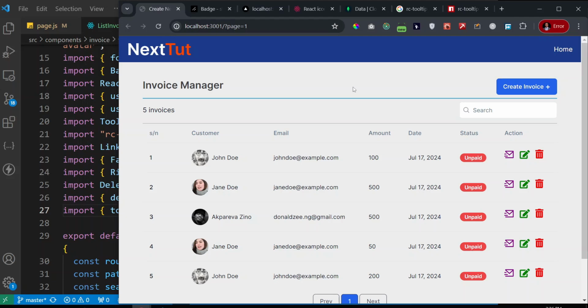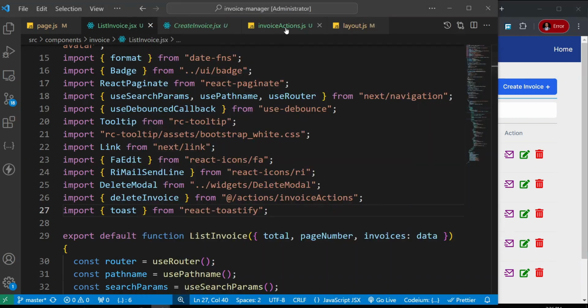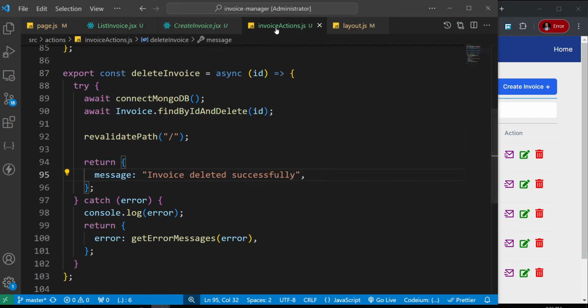So now let's go ahead and update an invoice. We've done it such that when you click on this button, it's going to go to this URL that has this search param, the ID, and then it will list the ID. So we're going to start from the invoice actions, and we're going to create two pieces of action.